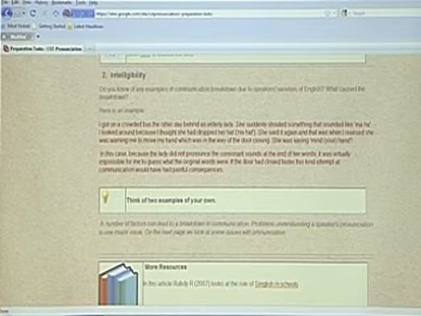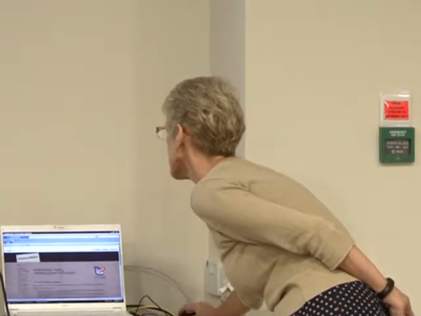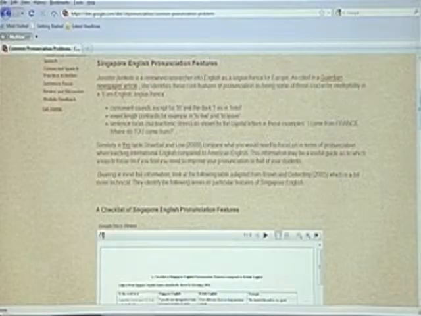Then we looked at the issue of intelligibility, international intelligibility of standard Singapore English. I gave them an example, and then they were asked to think of some examples of their own, of where communication might break down. So trying to get them to engage with the materials as we go through. To move to the next page, they actually have to come back here. We then went on to some pronunciation features.